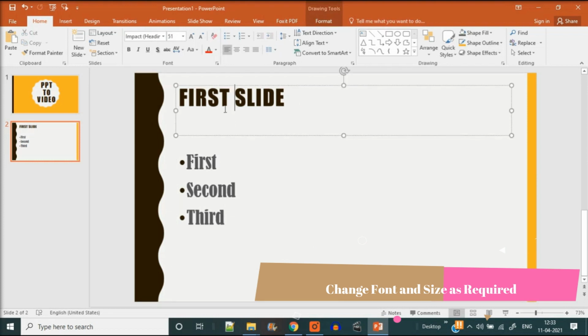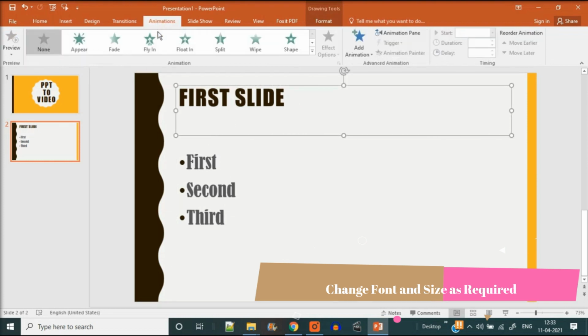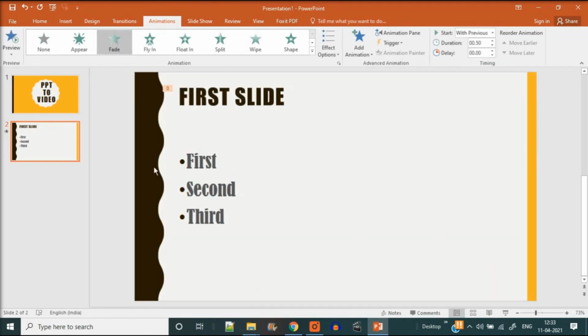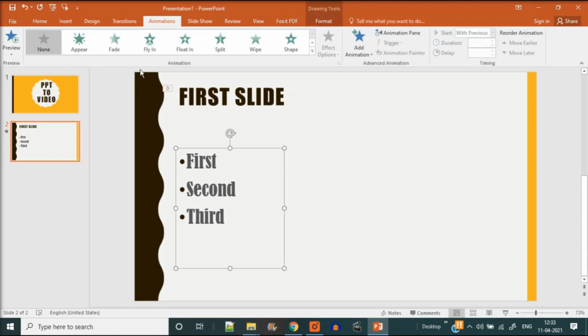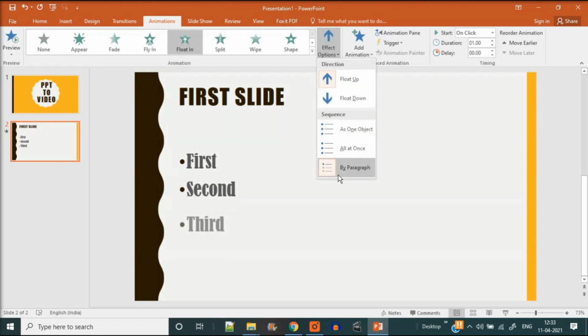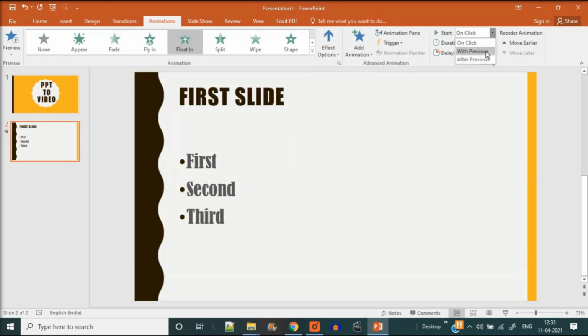Now, I am going to give animation here. So go to animation, and give any kind of animation like this one. And this has to come with previous, not on click. This also, I am giving some other animation, say float in. And in the effect options, you can choose by paragraph, as one object, or all at once. And it has to come with previous, not on a click. These things you have to change.